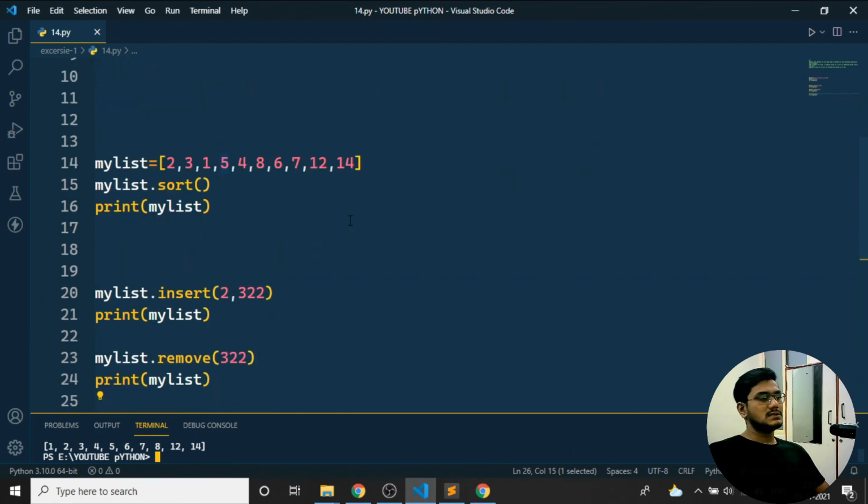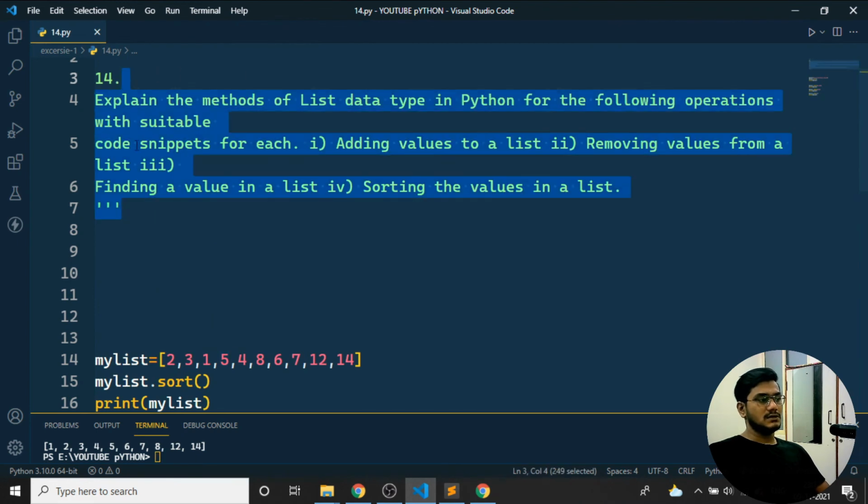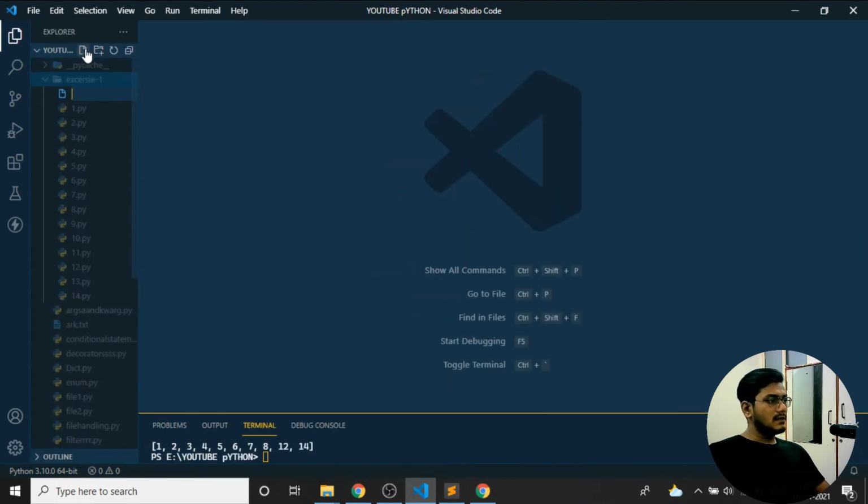Very simple, just a few lines of code. Just use the inbuilt functions dot insert, remove, index. Easily you can perform all the operations of the 14th problem statement. So next, coming back to one more example, that is the 15.py file.